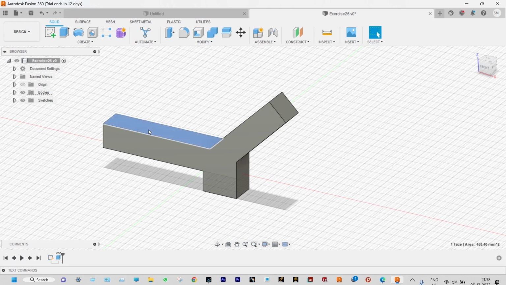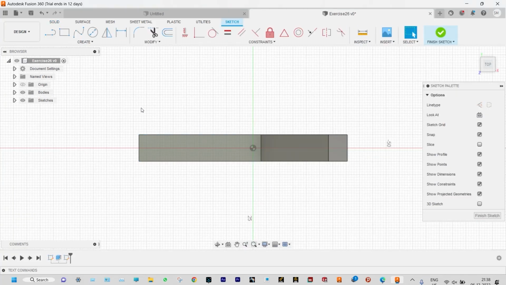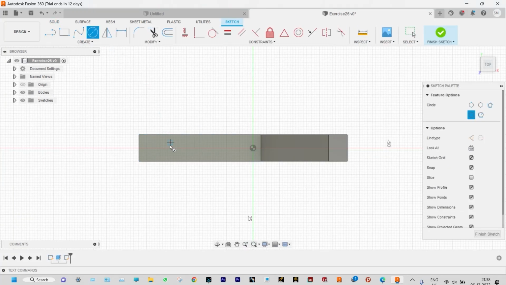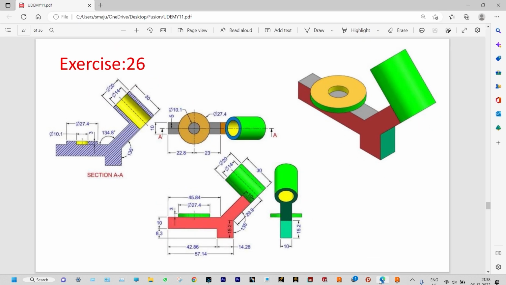Now on this face we need to draw some concentric circles. Let us select that face and start sketching on that. Initially we'll draw 2 concentric circles at random, right? Later on we'll provide the smart dimensions to this one. Let us see the dimensions of these circles. This is having diameter 10.1 millimeter and 27.4 millimeter, which is symmetric along this line, and it is at a distance of 22.8 millimeter from the extreme left hand side.